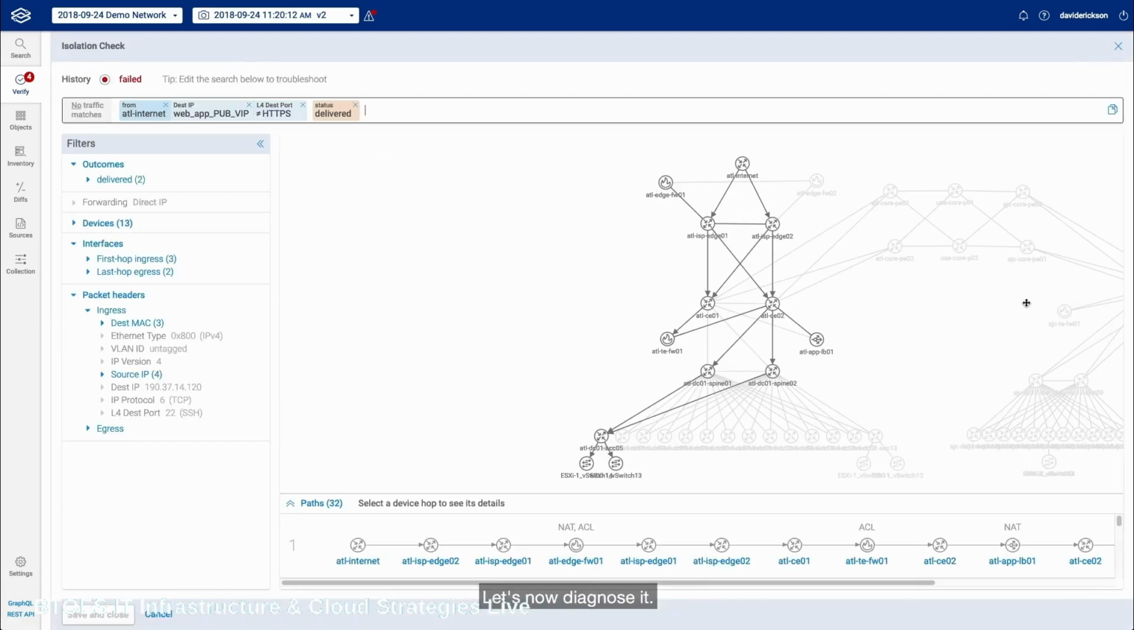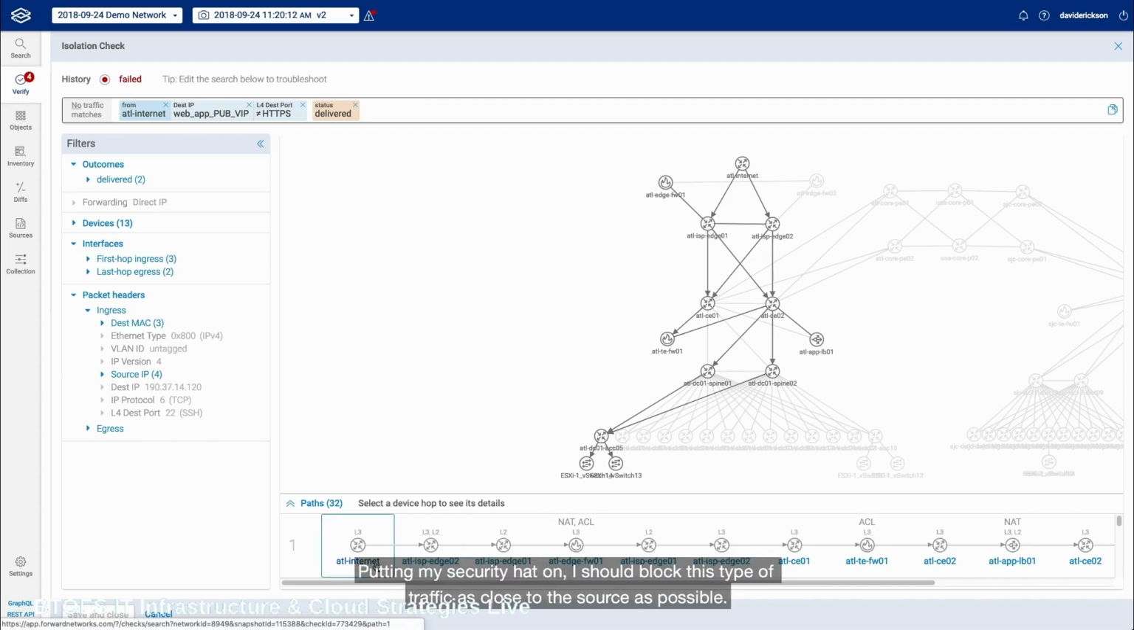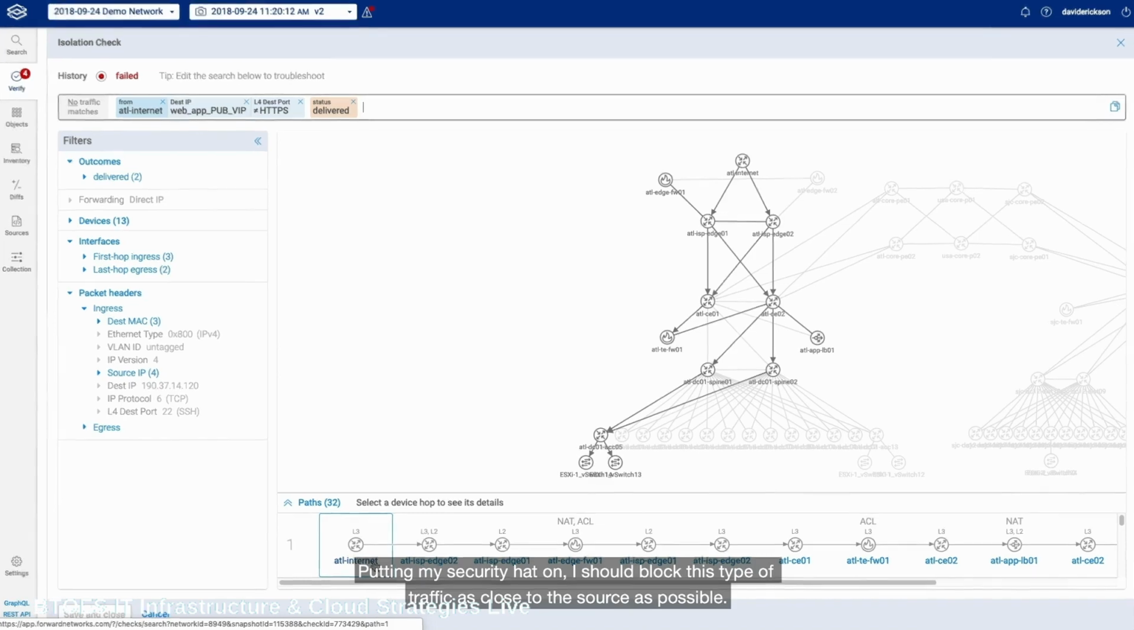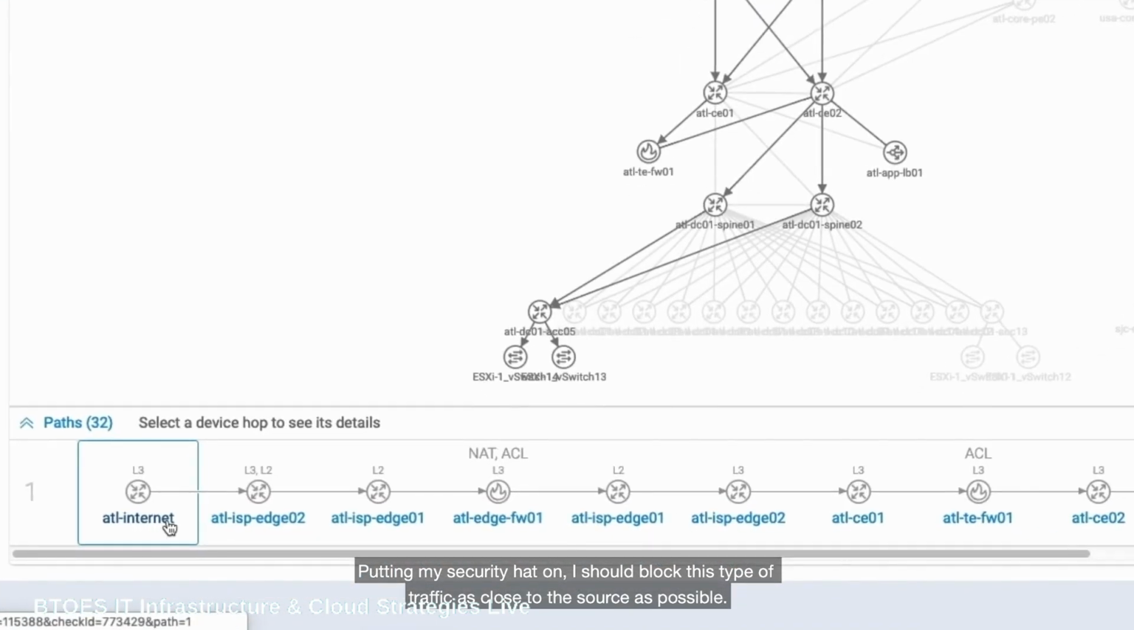Let's now diagnose it. When I click on Failed, I'm returned to the search page that now shows all the paths that traffic can flow that violate my stated security policy. Let's explore the first result and see what's happening. Putting my security hat on, I should block this type of traffic as close to the source as possible.